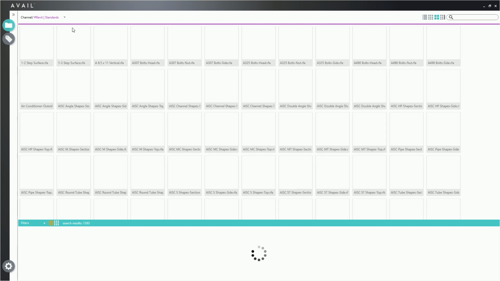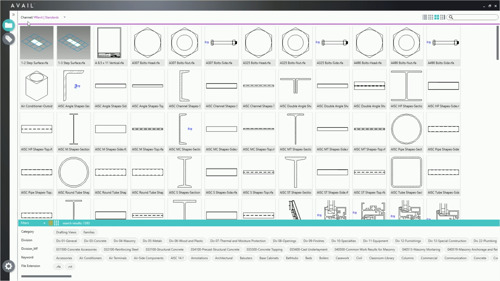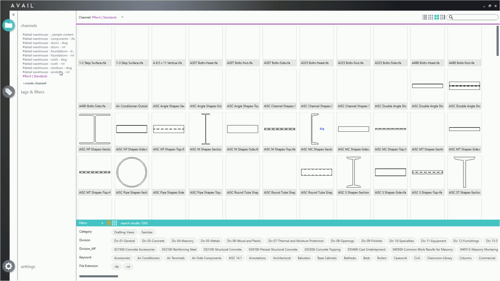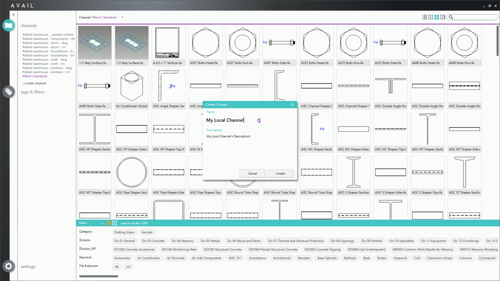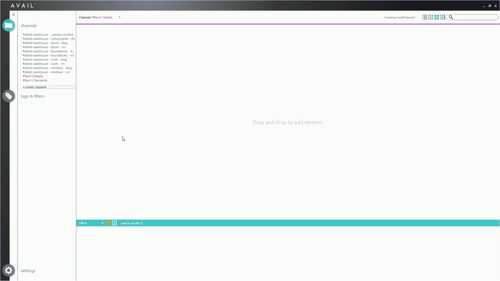So one of the features that was just added is the ability to actually move content between channels. So I'm going to go create a new channel. Let's call this one Revit Details. And I'm now going to go back to my standards library.